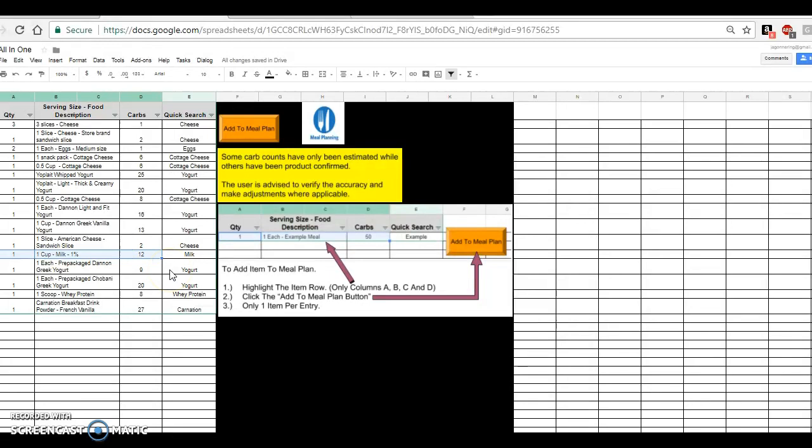You can customize these food sheets and make them however you need to make them. As long as you follow the same format, you won't have any problems. The first column is for your quantity. The second column is for your serving size first.